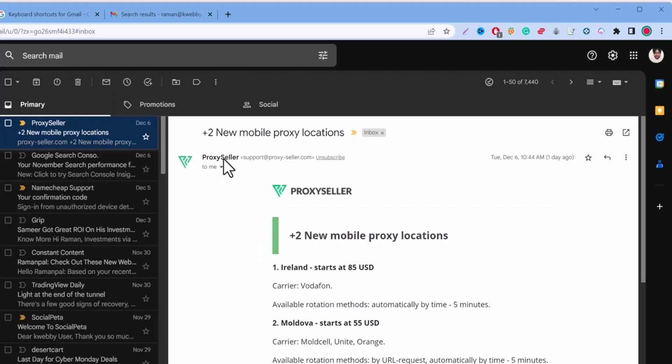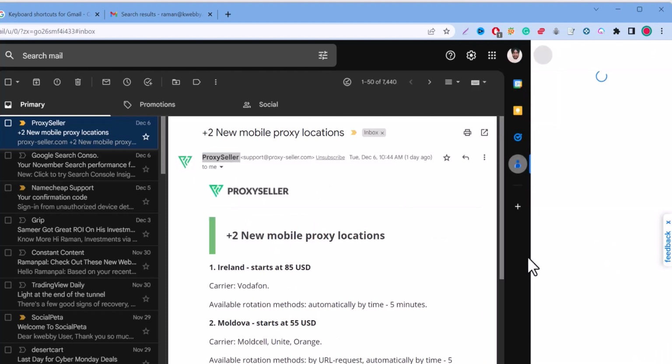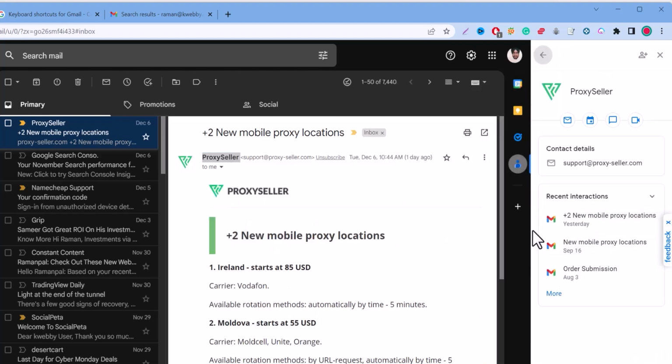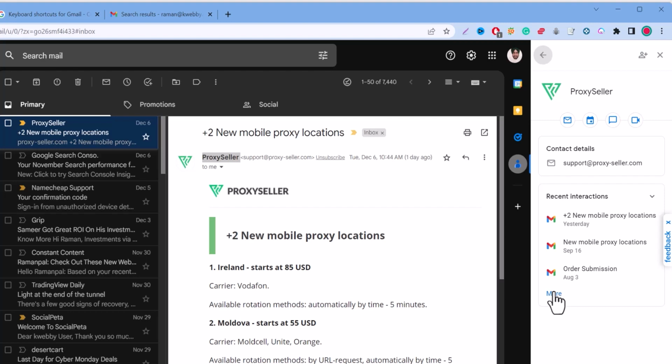For that, what you need to do is just mouse over to this sender's email and click on it, and here you should open detailed view. After opening detailed view, you will see the recent interactions. As you can see, the instant history has been created for you here. Obviously if you have deleted or archived an email, you won't find it here, but if you have a previous conversation, it will be loaded right here.